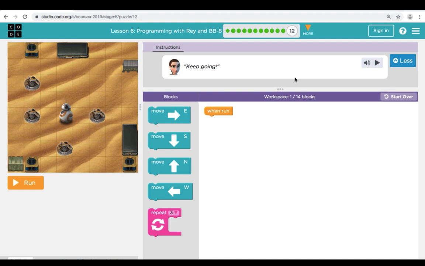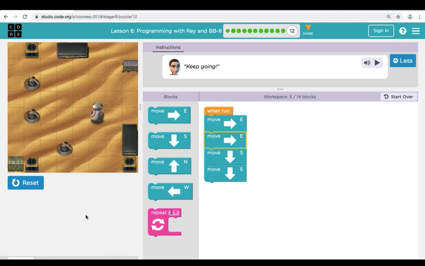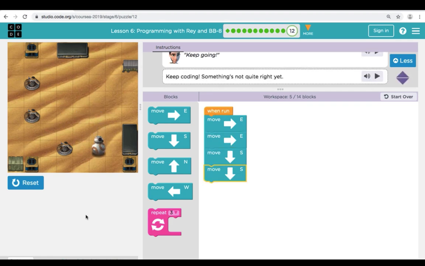Here in Puzzle 12, we have 4 pieces of scrap metal. They're scattered about in the play space. Let's trace a path and see how BB-8 can get all 4. To start our code, BB-8 is going to go right 2 times. And down 2 times. When we click Run, we see that BB-8 is able to get the first scrap metal.